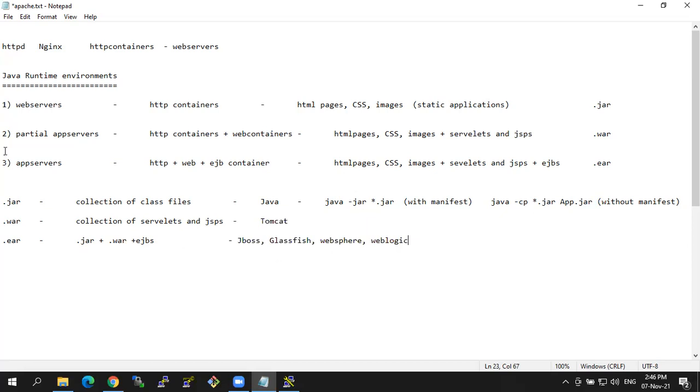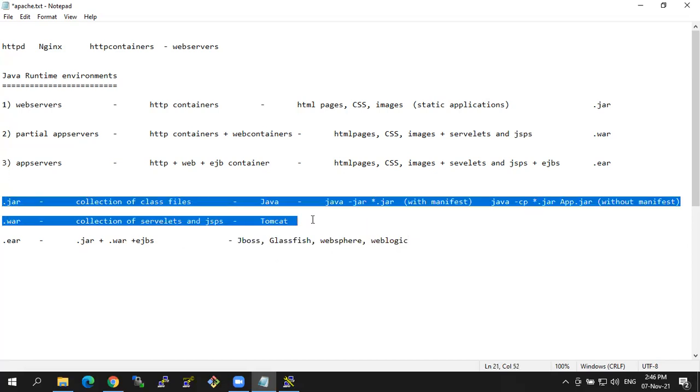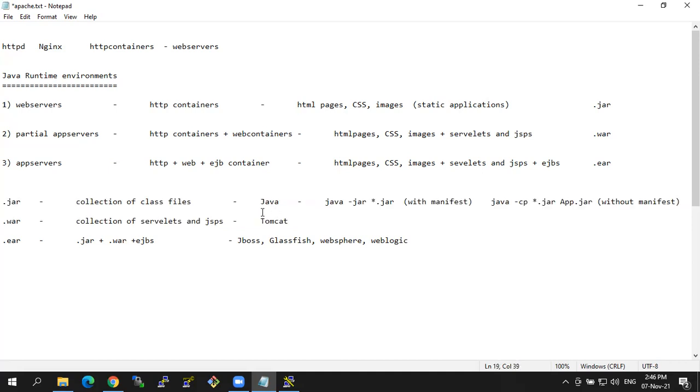Okay, but in real time, mostly we are discussing only these two topics, that is Java as well as Tomcat. Yesterday we already completed this command, how we are executing the .jar file.